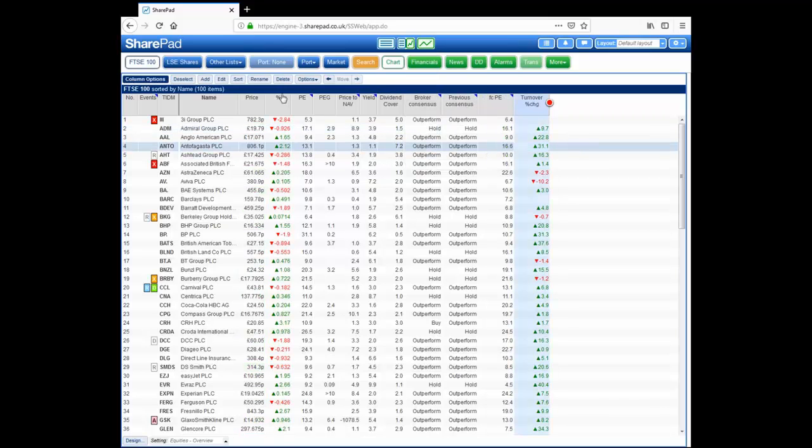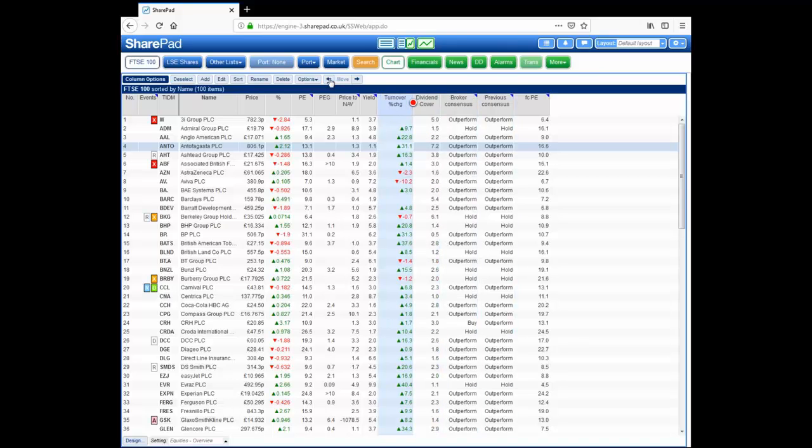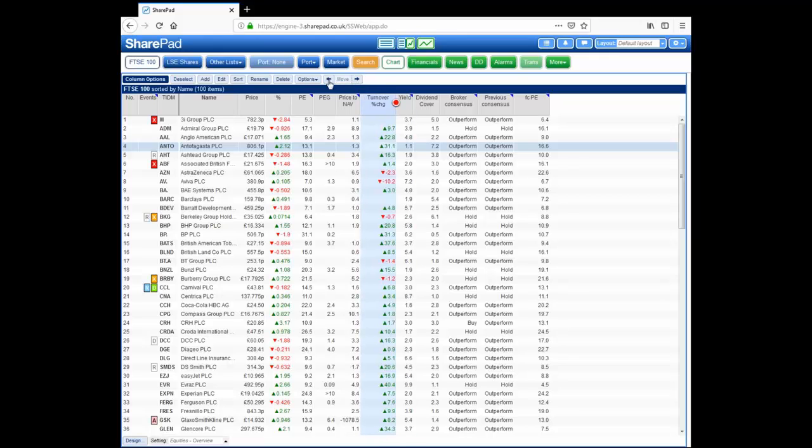And the very last set of buttons is Move. This will allow you to move the column left or right, so you can rearrange the columns as you require them.